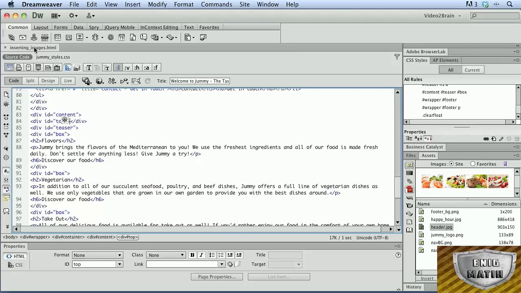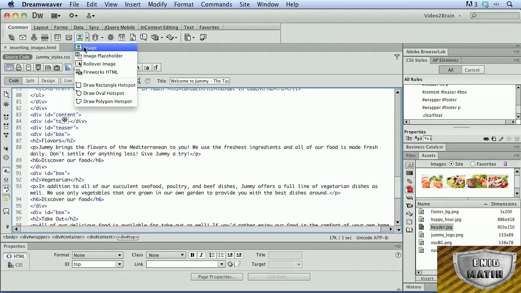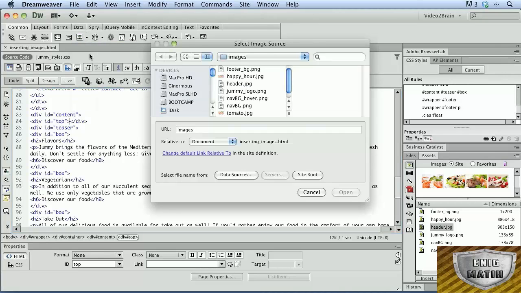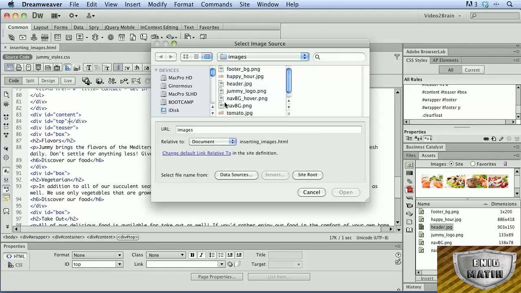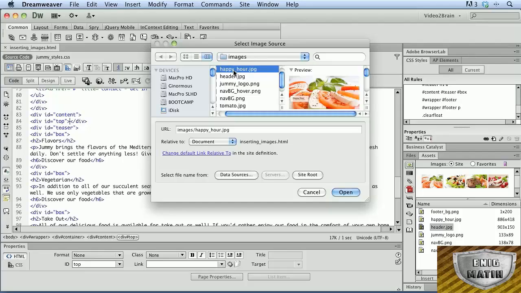So I'm going to come up here to the common tab of my insert bar. And I'm going to click on the image button. Now, if for whatever reason you see a different icon than this one here, simply click on the arrow and then choose image from the drop-down. The way that these buttons work is they remember the last choice that was chosen within the drop-down menu. So we're going to make sure that we just choose image in this case either way. So I'll go ahead and choose image, and it should navigate to the images folder within my 05_images chapter folder. And we're going to select this file called happyhour.jpg.